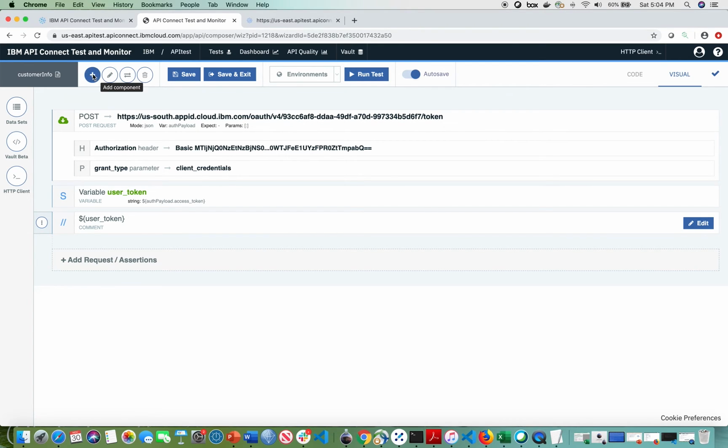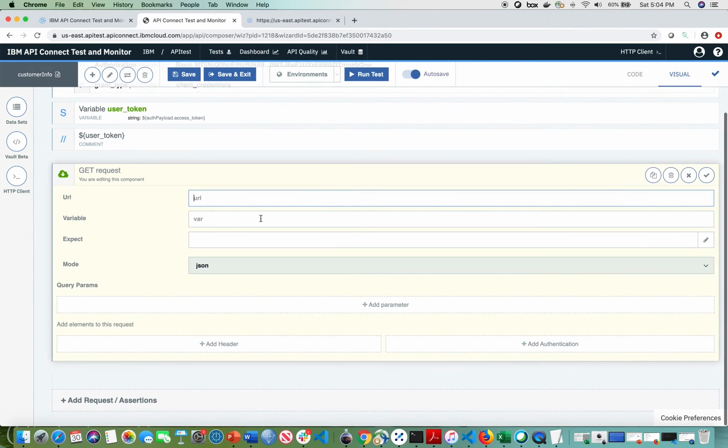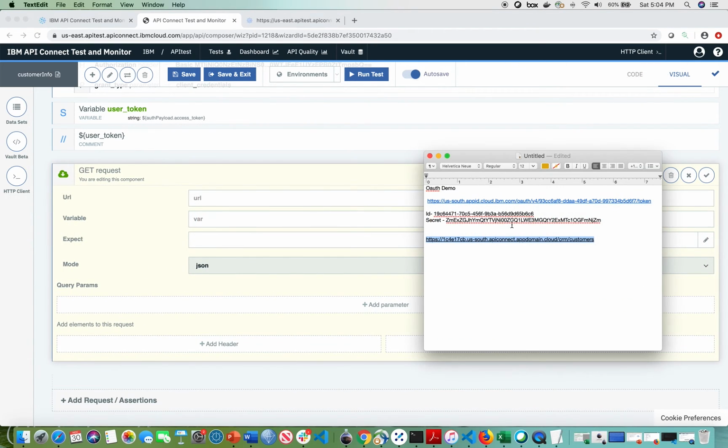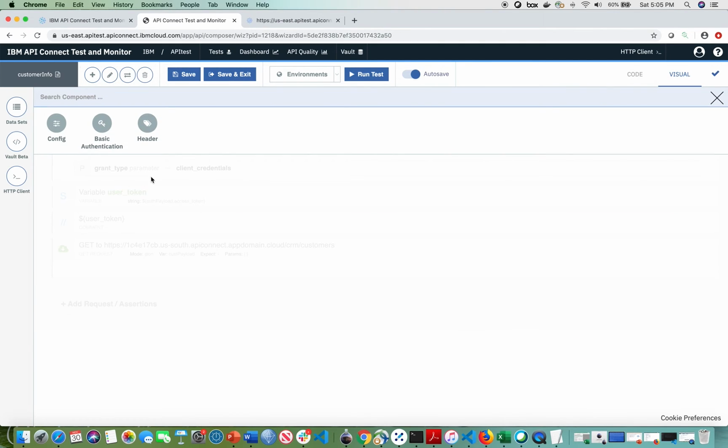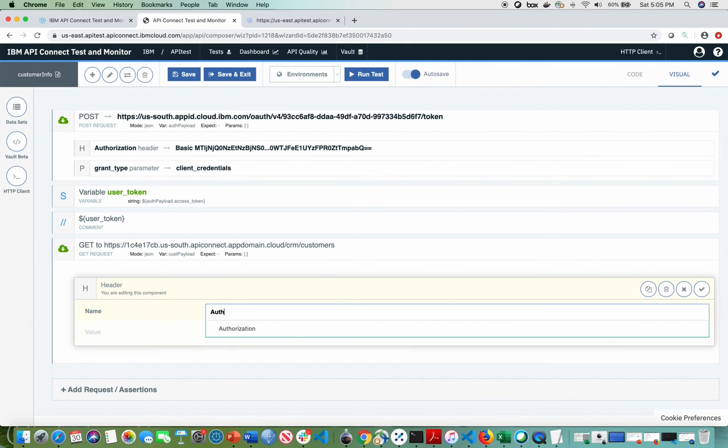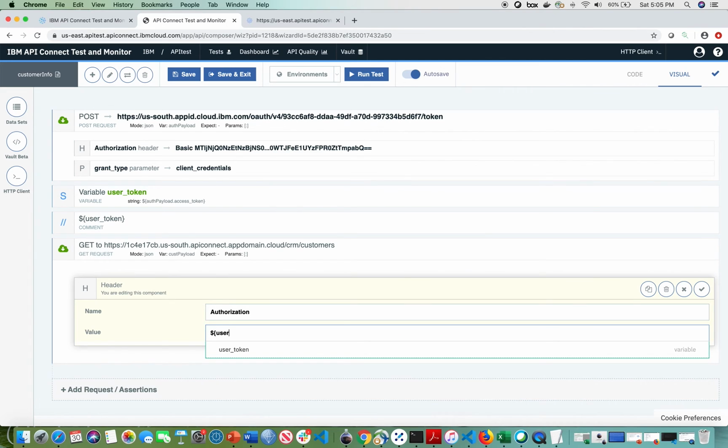Let's go ahead and add the GET request. Here's the URL. I'm going to assign a variable for this, which is going to be cust payload. The response is going to be in JSON. And let's go ahead and add authentication, which is going to be a header here. So I'm going to call this authorization. The actual value comes from the user variable, which we just defined in our previous step.